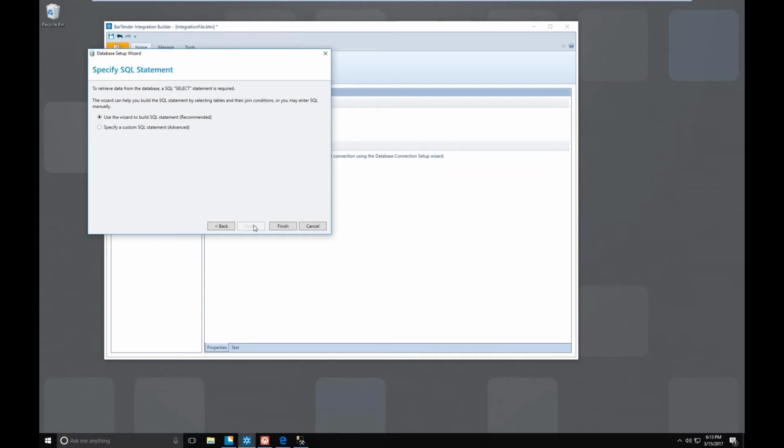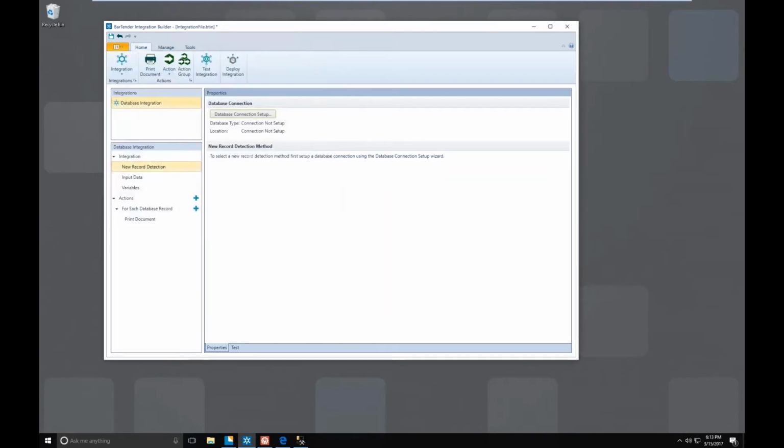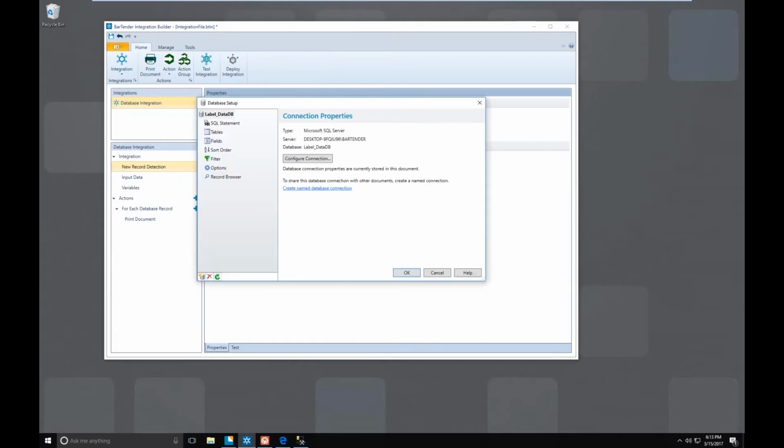We have the option to specify a custom SQL statement or just to use the wizard to select our tables. We'll hit finish on this one. Okay, at this point I've connected to it. These are my connection properties. I verify that it's the right type, the right server, and the right database.